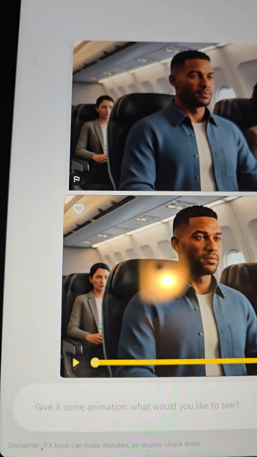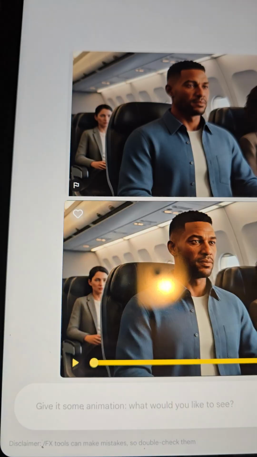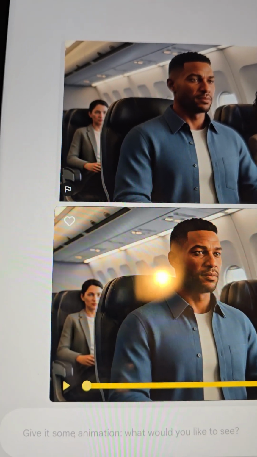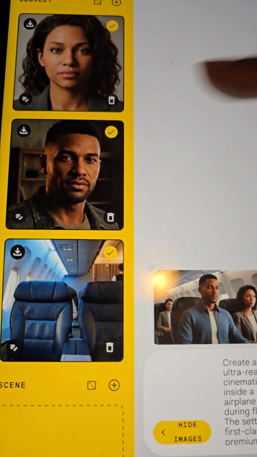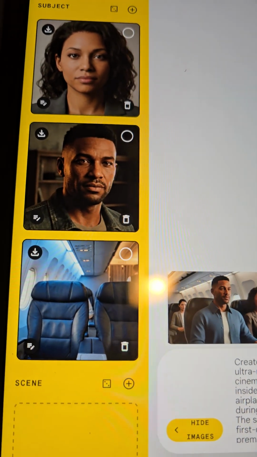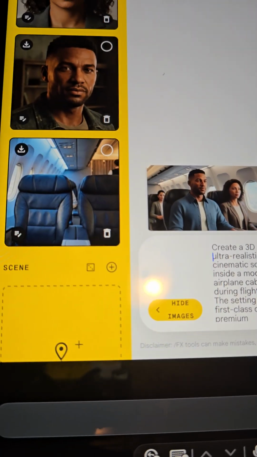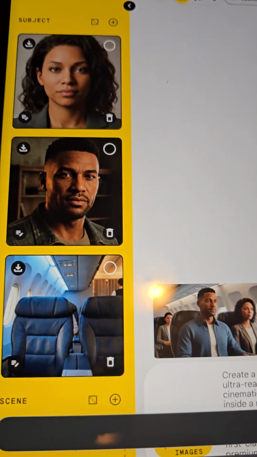So you see how you got the audio there. So now, say for example, let's go back here, and say, for example, you are Nigerian, and you want to animate in your language.